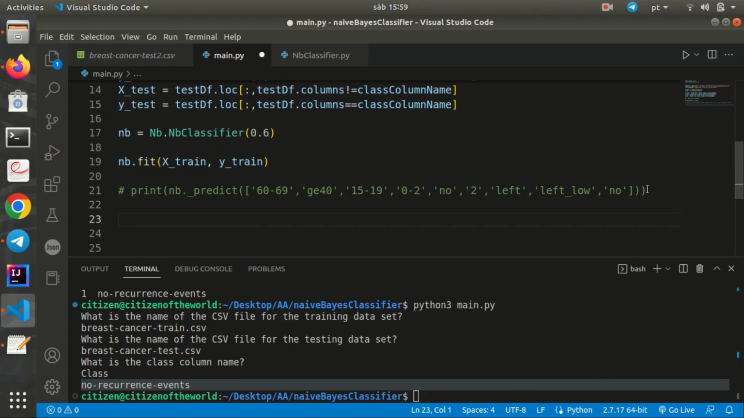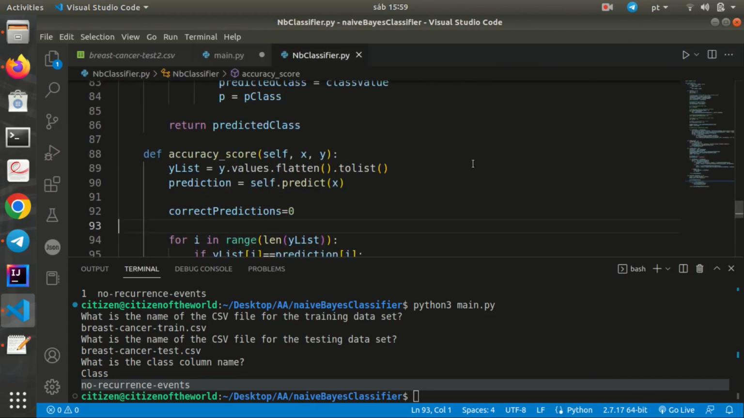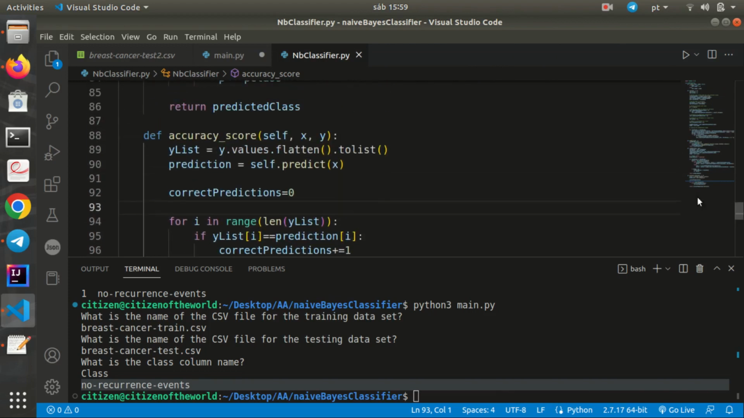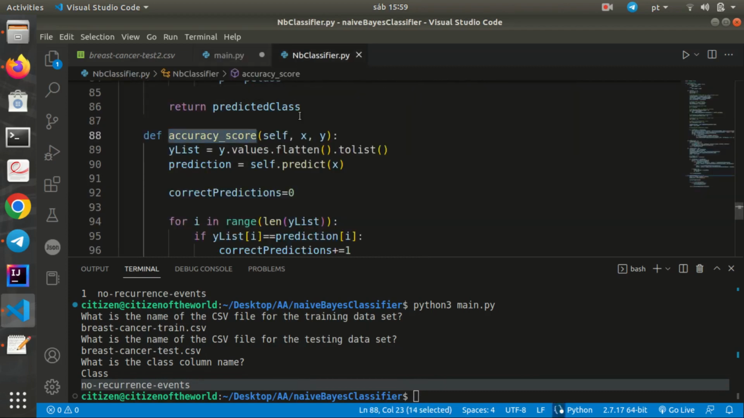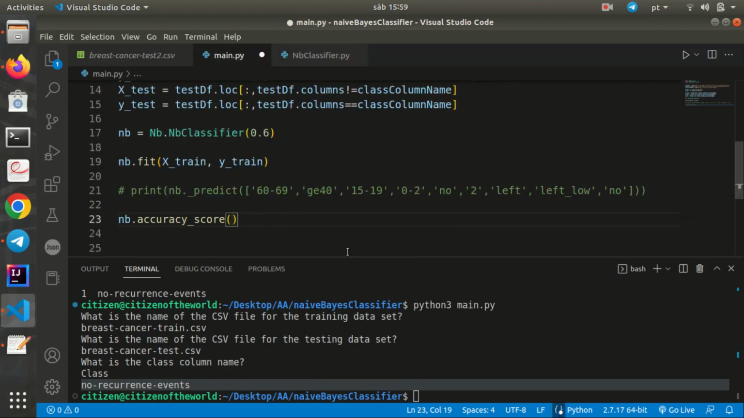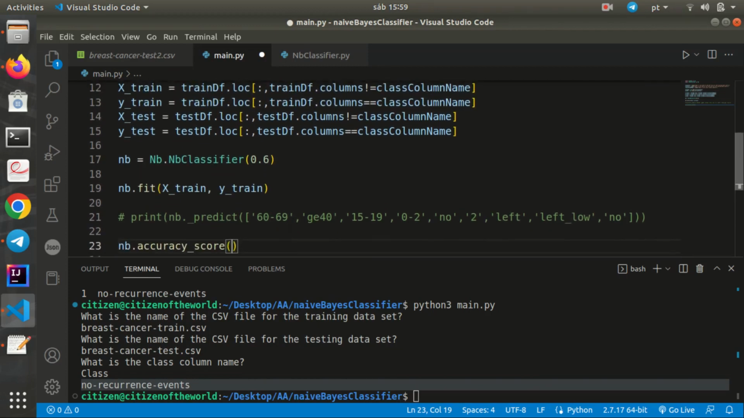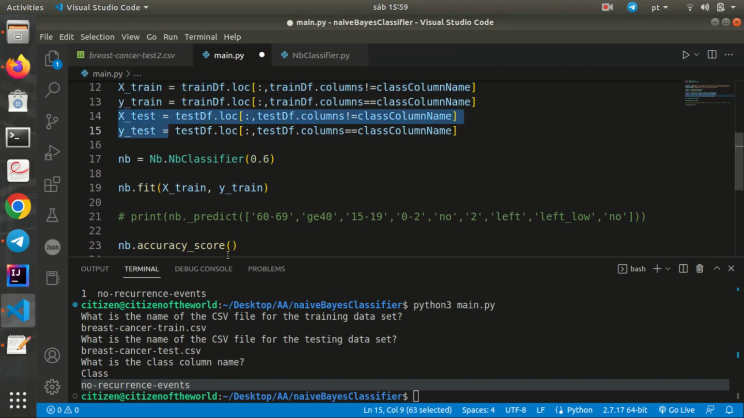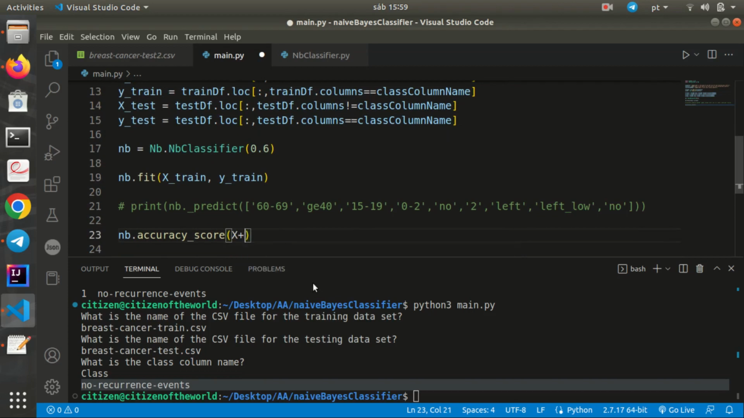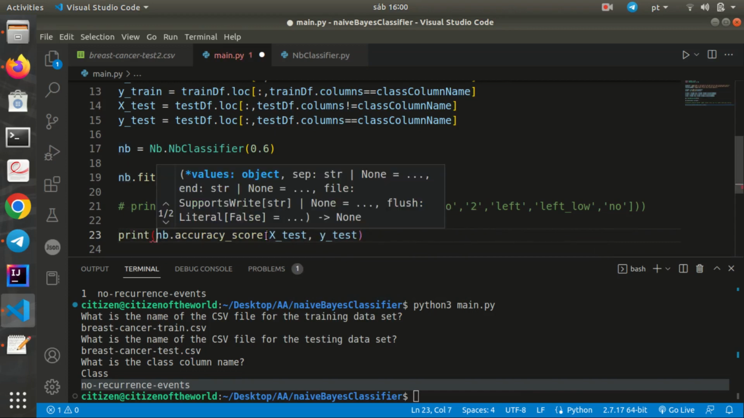And we want to know, actually we want to know the accuracy score, right? So let's use this function right here, nb.accuracy score, and we should pass the x and y of our testing data, right? Because the model is trained with the training data and we want to test with this. So let's pass x test and y test, and let's print the accuracy score.